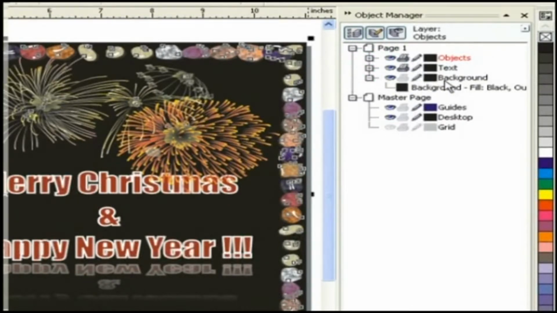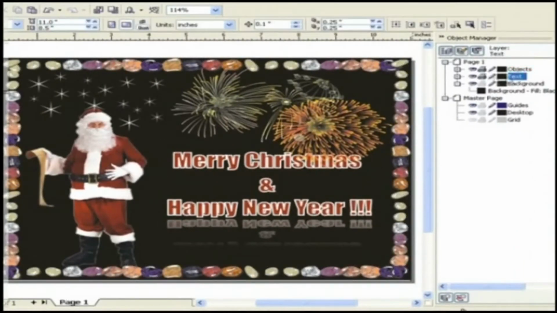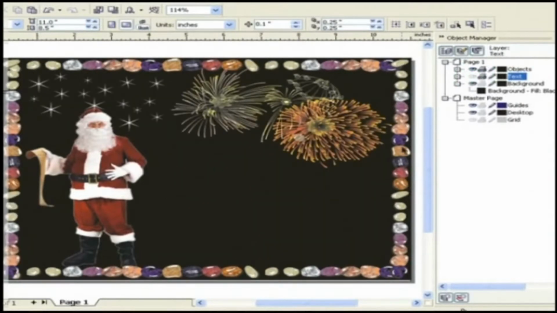Let's see the other icons present in the Object Docker. As you can see here, 3 more symbols are also present: eyeball, printer, pencil. This eyeball symbolizes whether the layer is visible or invisible. Let's try to check this. Just click on the eyeball near the text layer. Now note all the text objects present in the text layer are not visible on the page.